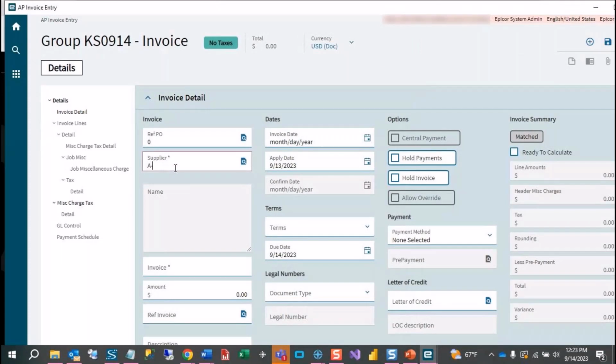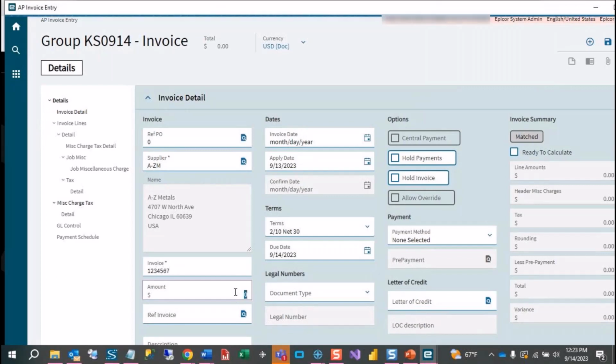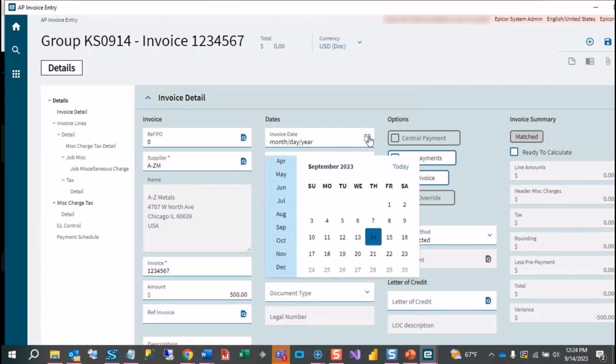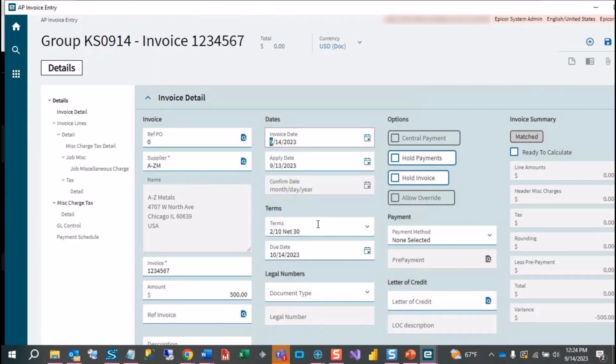A dash Z. And then we want to put in our invoice number, which you would have from the vendor, or can create one, whatever. And then our amount. And then we can skip over to the invoice date. We can use today's date if we'd like and verify our terms. And that's most of the setup for all the different types of invoices.